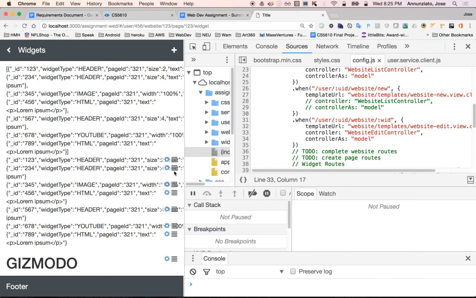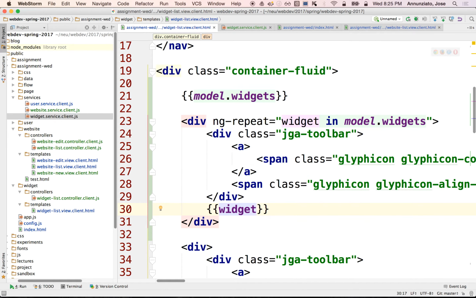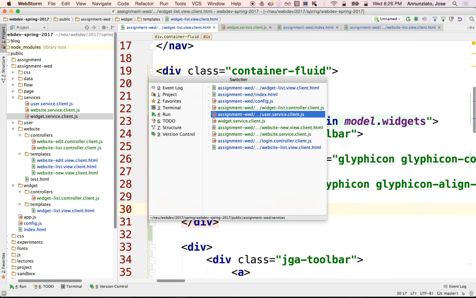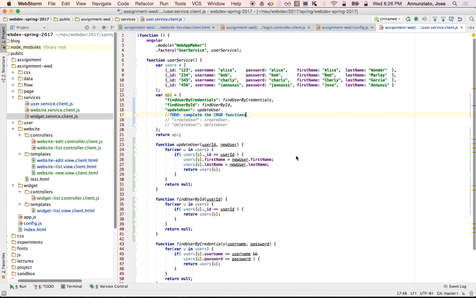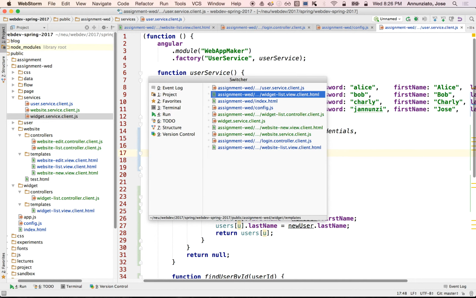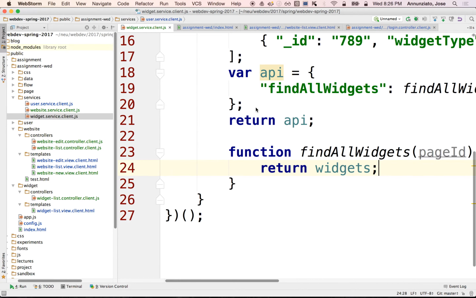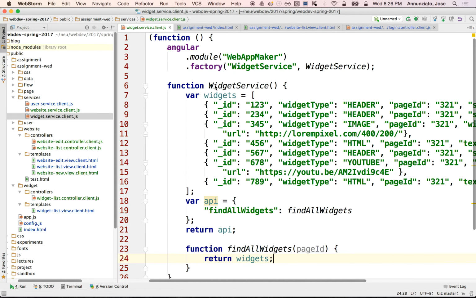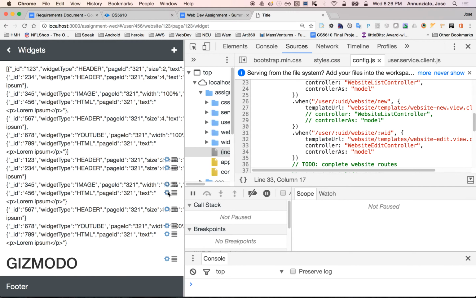So if we render this, there they are. Here are all our widgets. How many are there in the service? If we go to the widget service, where's the widget service? Oh, there it is. How many are there? 1, 2, 3, 4, 5, 6, 7. So there should be 7 widgets, and each one with its own object and the type. So let's try to do the image.